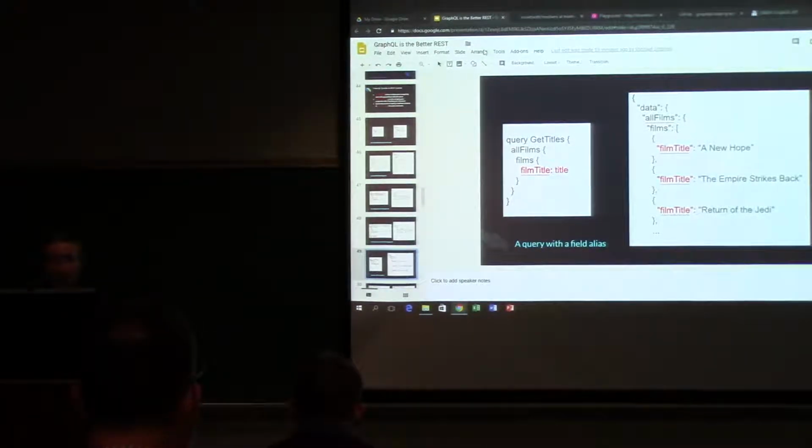We can alias a field. So here the original field name was title. We called it field title, and that's what gets returned.